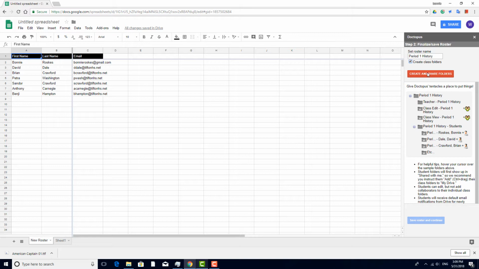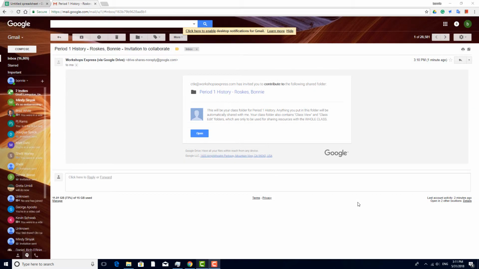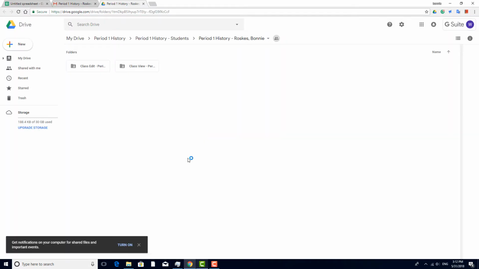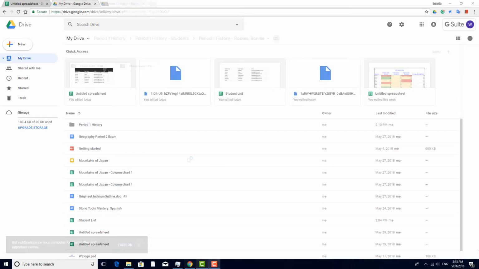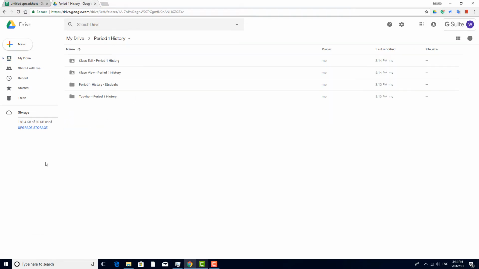This creates the folder in my own account, and each student will receive an email that they have a new folder as well. Clicking Open gives them access to both the viewing and editing folders. Here's my own Google Drive, where I can see my main roster folder, which contains all of these folders, with subfolders for each student inside the student folder.